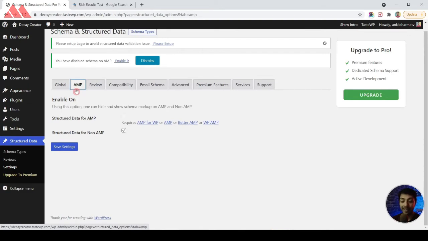So if you are implementing AMP pages on your WordPress website, you will see this check mark here as well. It says structure data for AMP, which helps adding structured data or schema markup on your AMP pages as well. So if you are implementing AMP pages on your WordPress site, make sure you select this option as well. Once that is done, let's now move on to the next option.